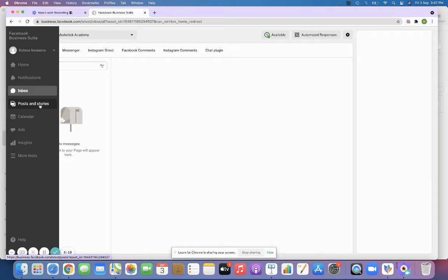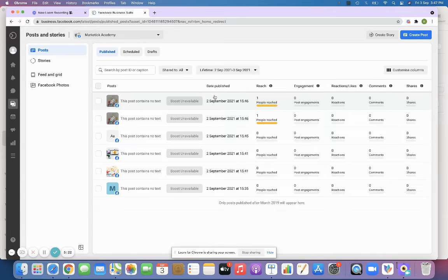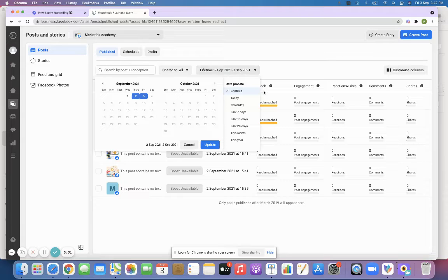And then we have something called Posts and Stories. Posts and Stories is nothing but the list of social media posts that have been posted on a weekly or monthly basis. You can just filter the date and see the last 7 days, last 15 days.